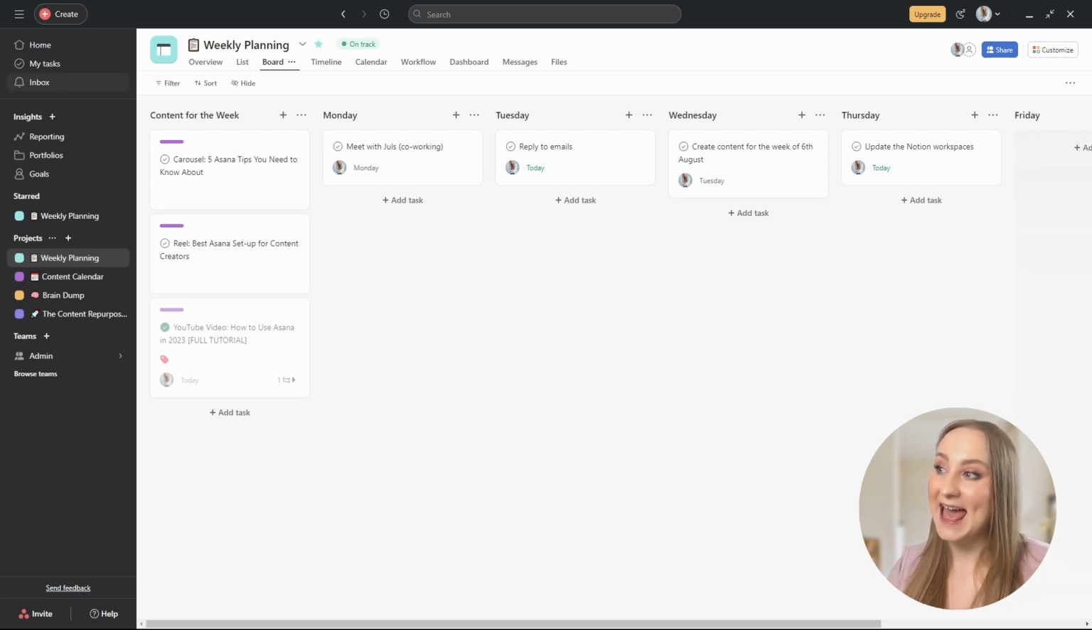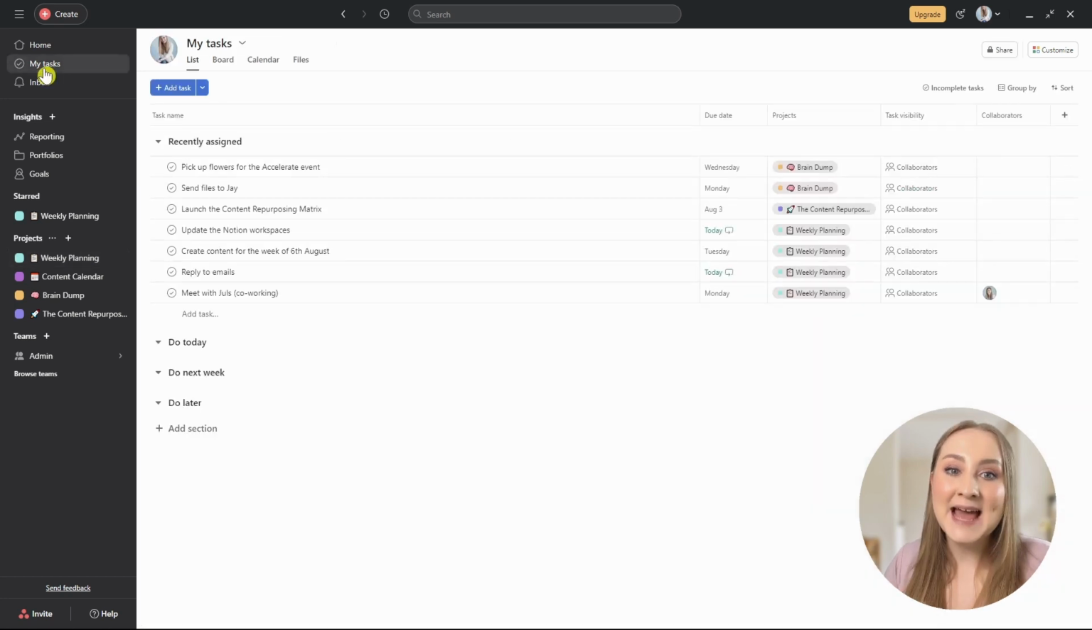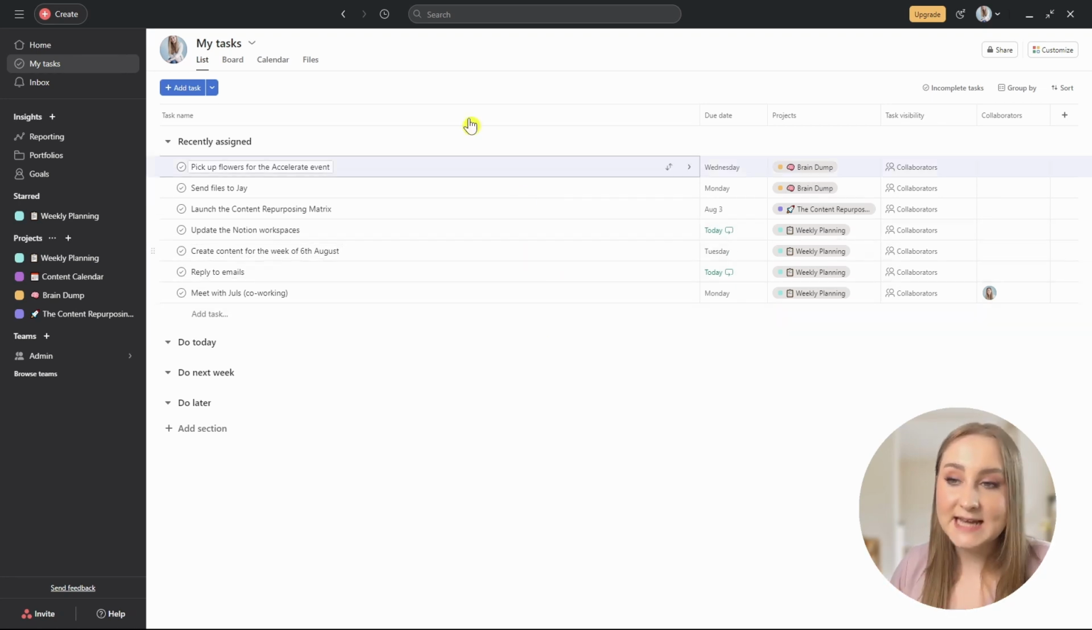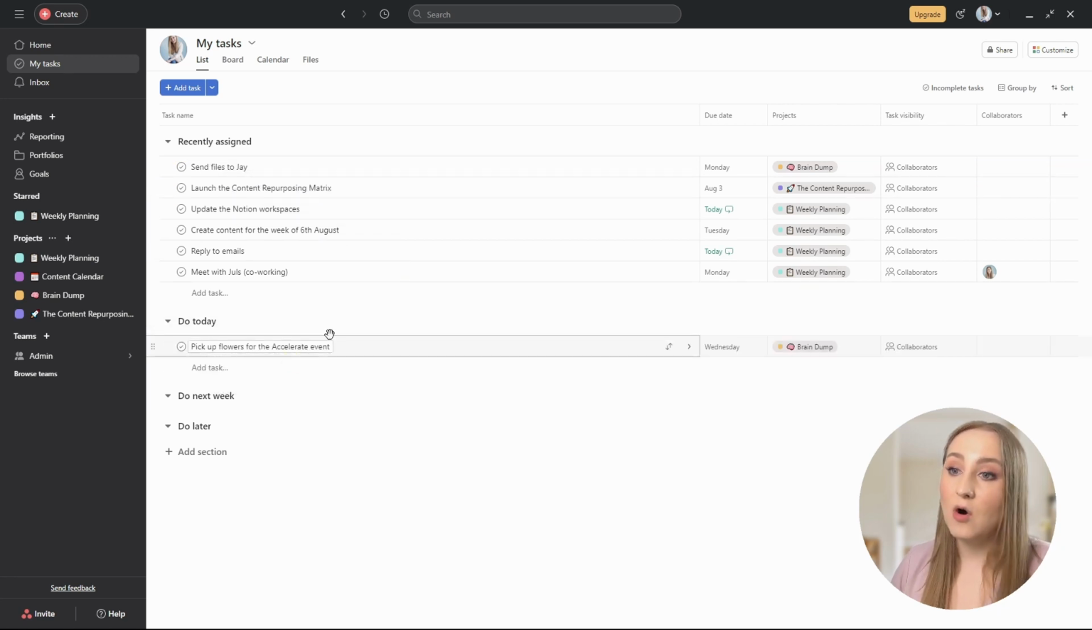Now, from here, enter the My Tasks view. This is where Asana's biggest advantage lies. Asana automatically pulls all of the different tasks that are assigned to you, which means that every single day you have a perfectly organized to-do list just for you. And it's so good. Every time a task gets assigned to you, it sits in the recently assigned section. And from here, you can move it to one of the standard sections, or you can customize them to suit the way you like to work.